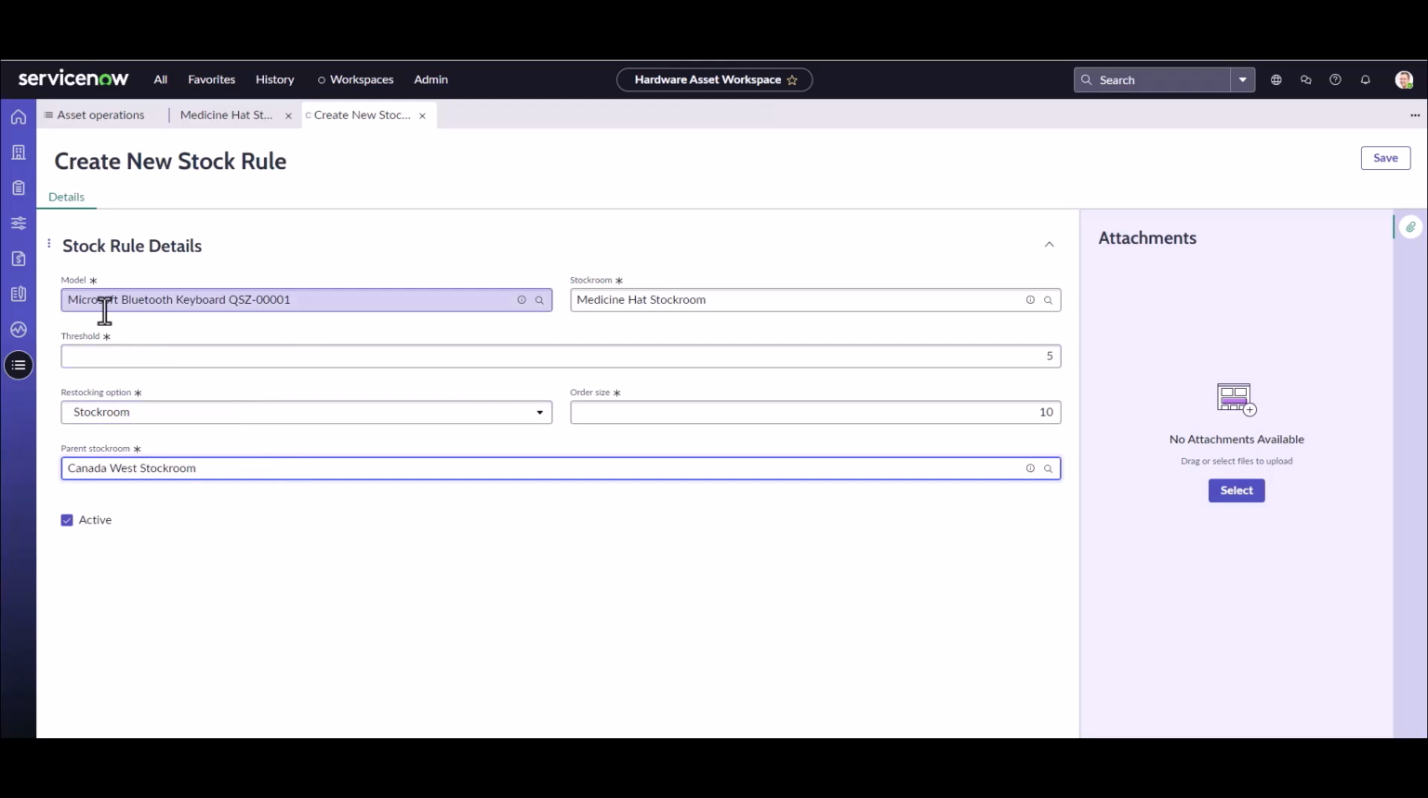So again, specify the specific model in the specific stockroom. What's the minimum threshold I want to maintain in that stockroom? How do I want to restock it? How big is the order size? And where is it coming from? And I'm going to save this.